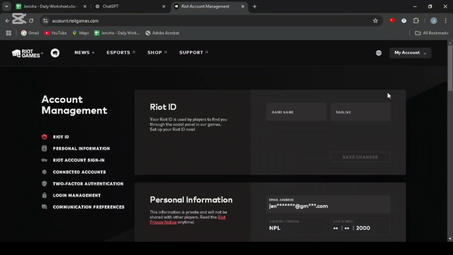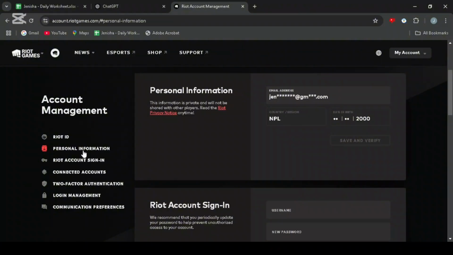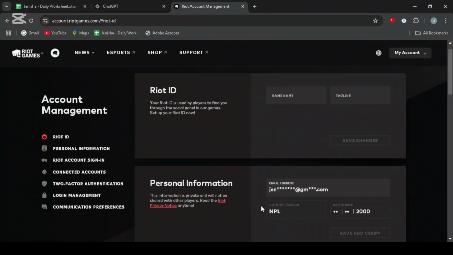After you have successfully logged in, in order to change the region, you can directly go to the Riot ID after going to the account management section, or directly go to the personal information section. Here we can usually find the option called country or region available along with your email address. If you have this option available, you can directly change it from here. You will just head over and change it from this section of country and region if you have that change option available.